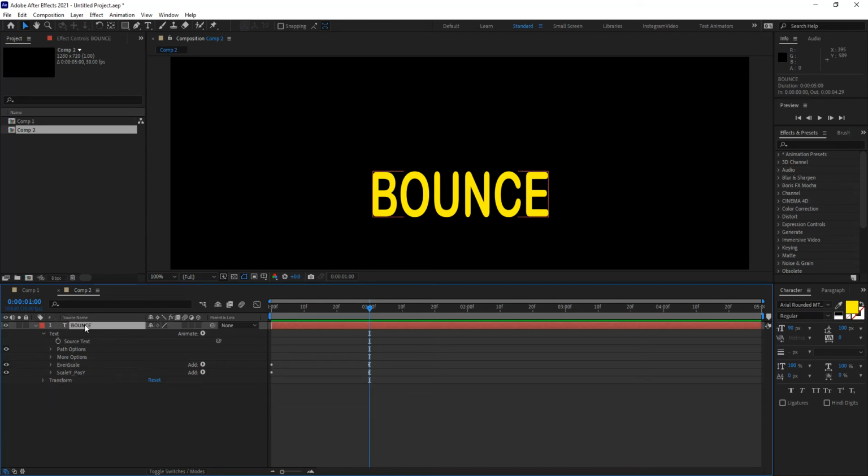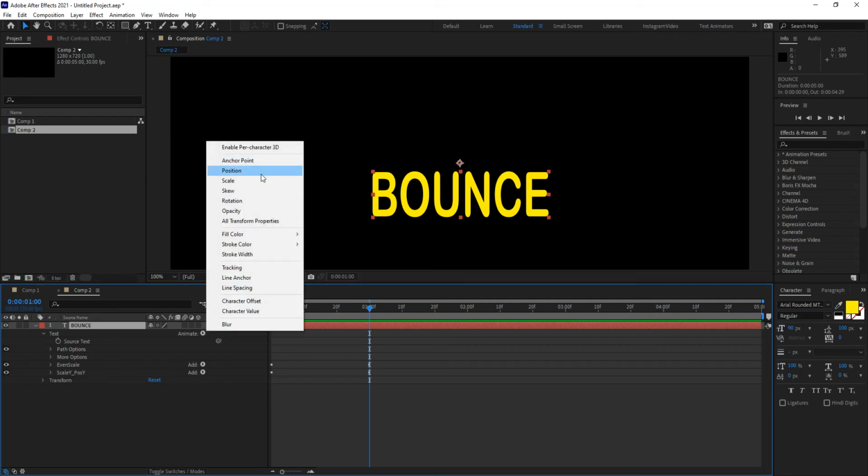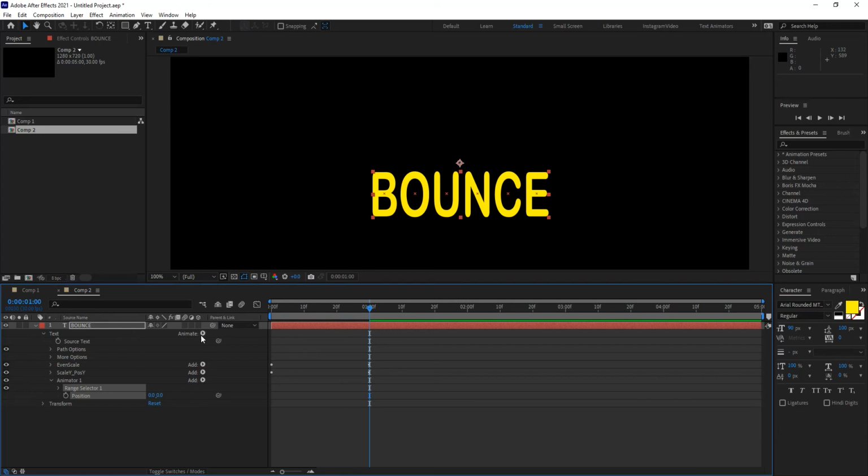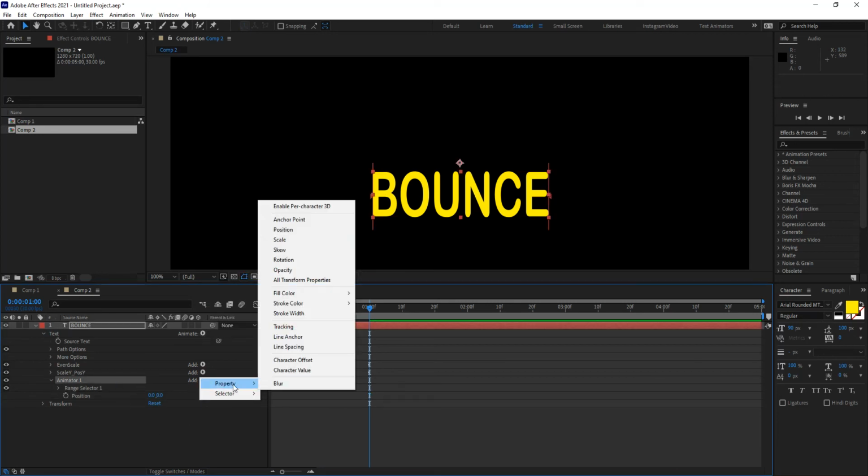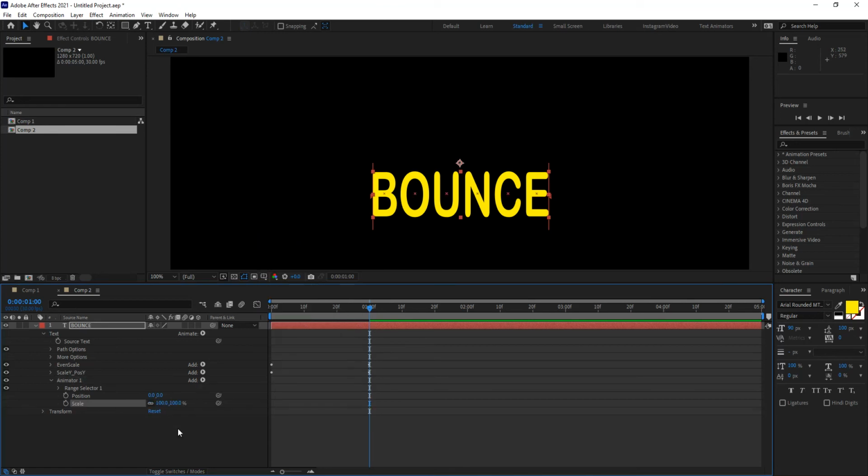Now I'm going to create yet another animator on this. So I'll select the text layer name and add another animator. And this one will also be for position and scale. So under the new animator, I'm going to go to the Add Property menu, and I'm going to add scaling to that.